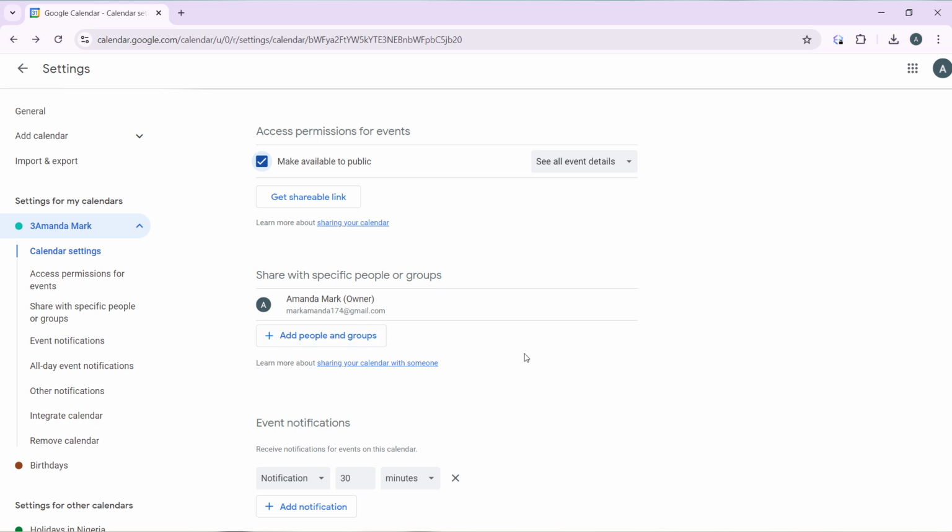And then the next thing is share with specific groups of people. Now you can add people or groups that you want to share with. But if you want to manage permissions, this is where you head to. Access permissions for events. Here we can make it public or you can make it private. So check see all event details, or you can allow the public to see all event details, or you can allow the public to see only free and busy ones, so you can hide details.